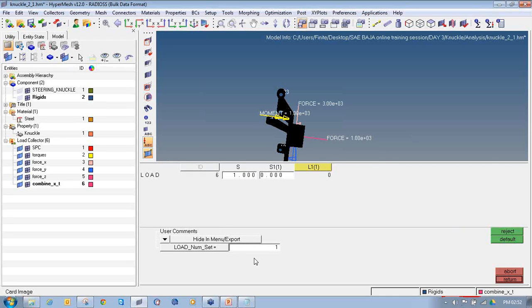How many loads you want to create, you can enter it here. As for the first case, I am going to combine two loads, that is X and torque. So I will enter the load number set as 2. S stands for the scale factor. So if you want to magnify that particular loading condition, you can magnify it through the scale factor. This S1 stands for the scale factor for the particular loading, and this one is for the second loading.